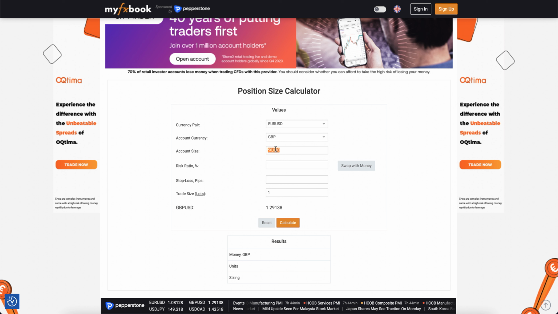But let's say you have an account balance of 1,000, then you'd put 1,000. But we're going to put 50,000, and then we're going to do risk ratio. So risk ratio is very important. You know, most traders don't risk more than 1% risk, so that's what we're going to put in this case. And stop loss pips, we're going to put 30, but obviously if your trade is larger, then you need to put the correct stop loss pips, and that can be found on TradingView.